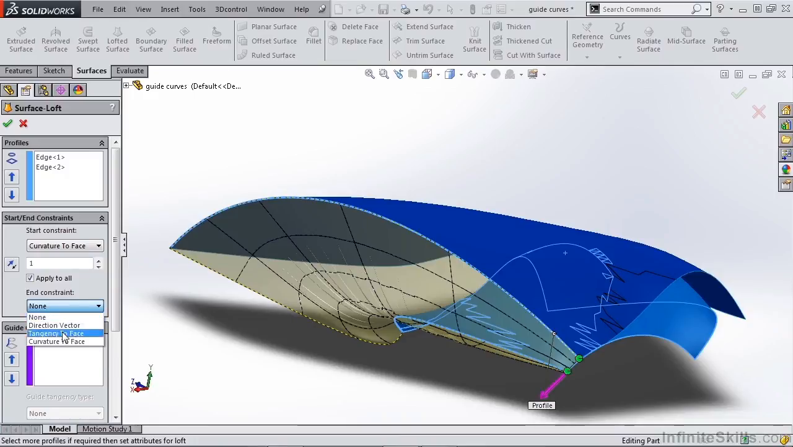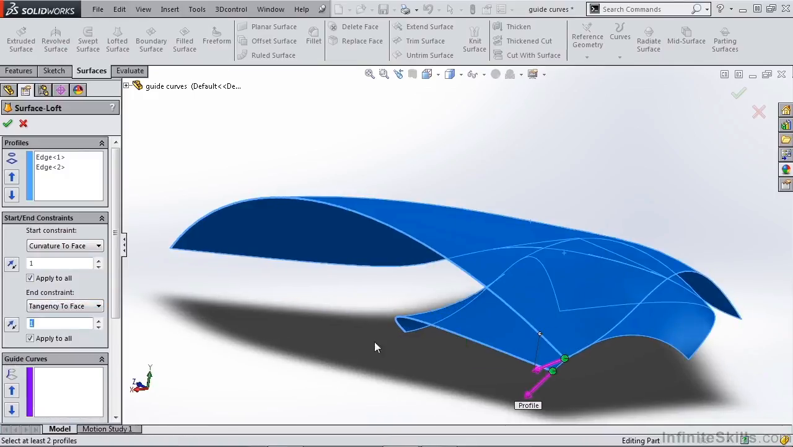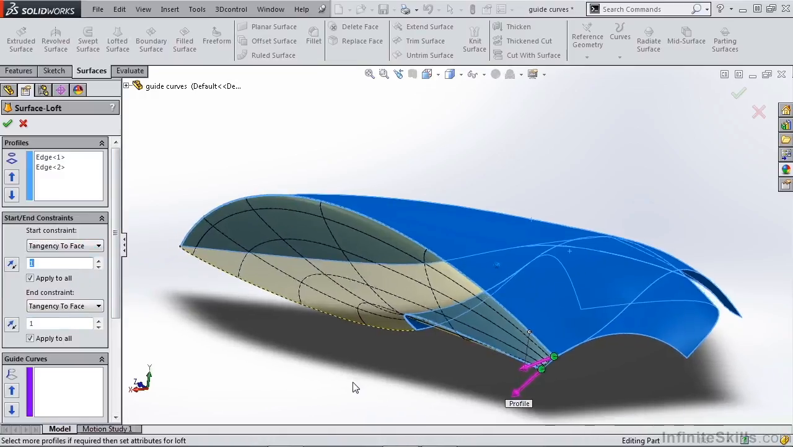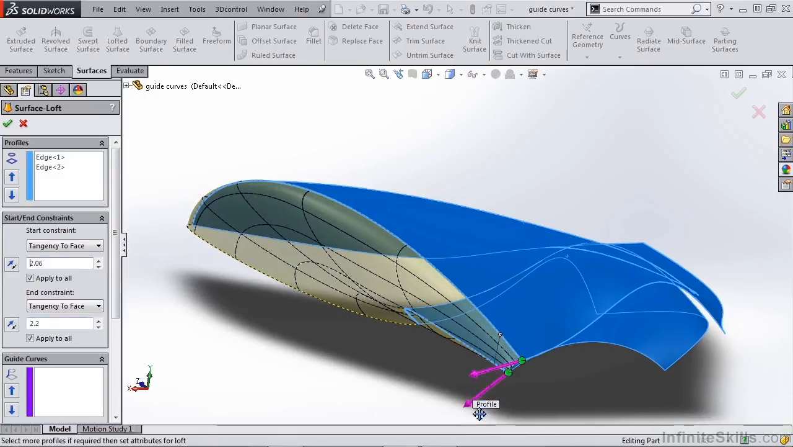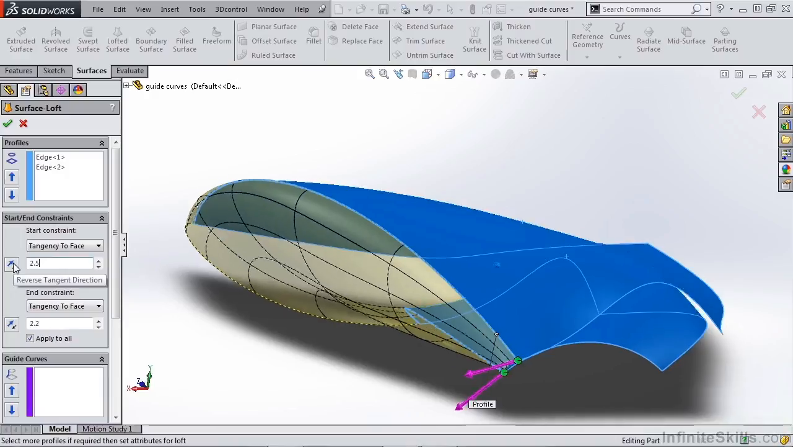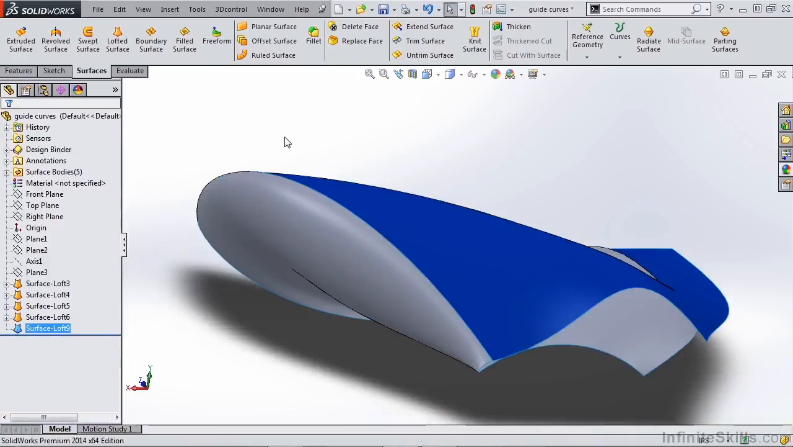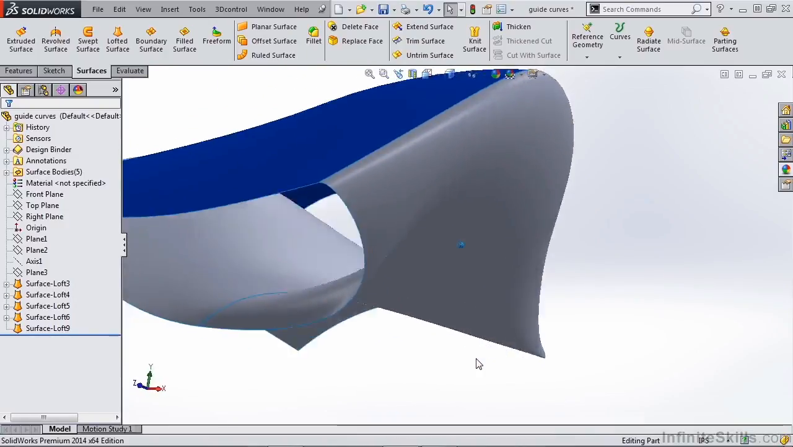For our end constraint, we're going to select tangency, and you can see now our surface fails. If we go back to our start constraint, we're going to use tangency to face in this case. We can control the influence of that by dragging these handles or manually altering the number on our screen. So you can see we've created a nice smooth blend between the two surfaces.